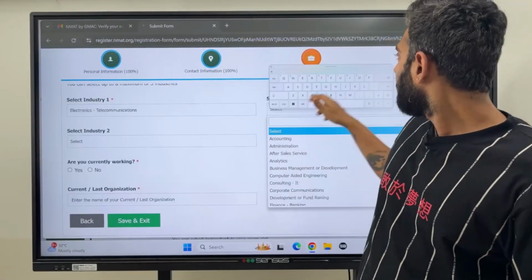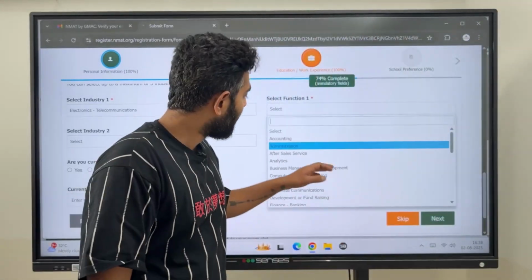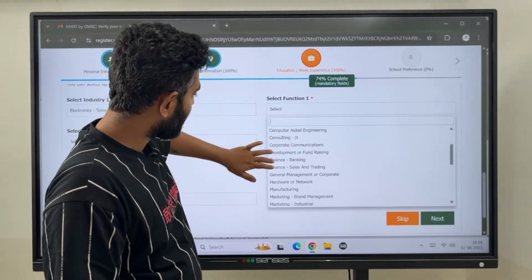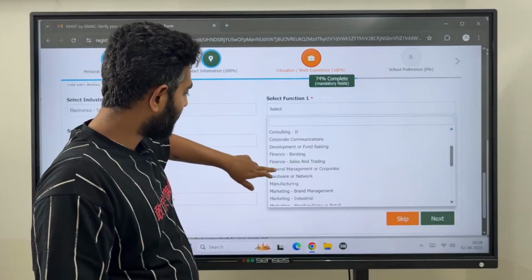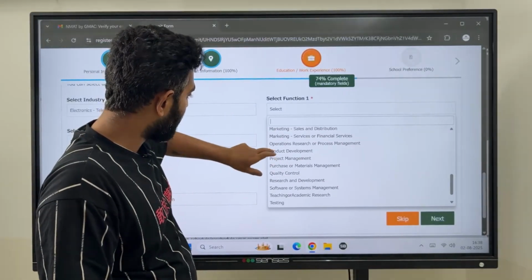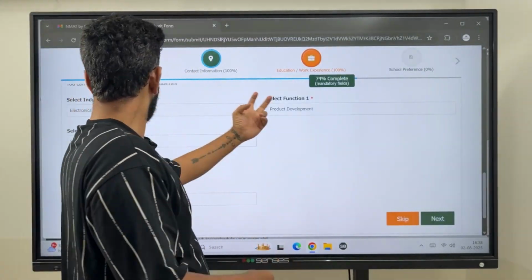And what was my role? What was my function? You'll find a lot of functions over here. So I'm just going to go and I'll say corporate communications, or let's just go to product development as my function. Now, this much is enough.